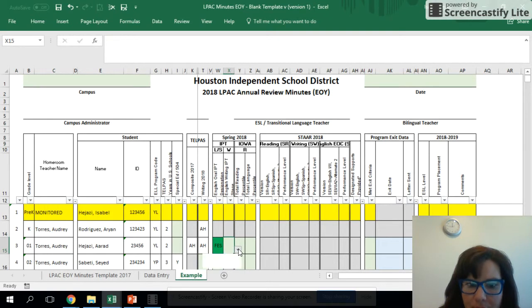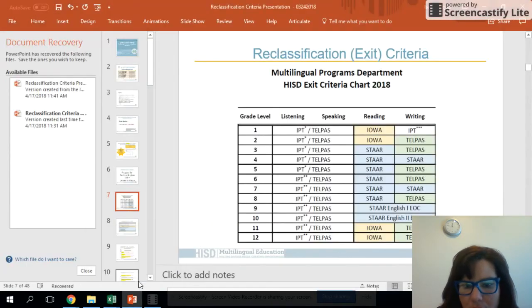So let's say for the writing IPT, select this one. If it turns bright green, it means that it is a requirement to meet exit criteria. So the student right here, it looks like they might be able to meet exit criteria, but of course you have to fill out all of the information. So let's say that for the Iowa, they scored a 40 for the total reading percentage and a 40 for the total language percentage. Okay, so here you can look at the chart to make sure what the requirements are for each grade level to meet exit criteria.